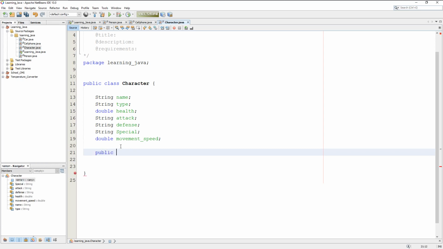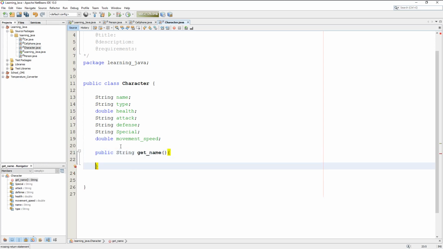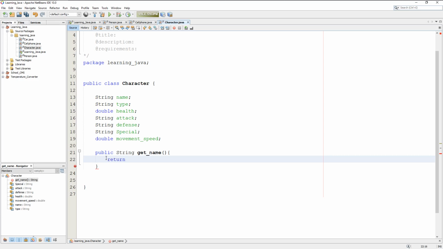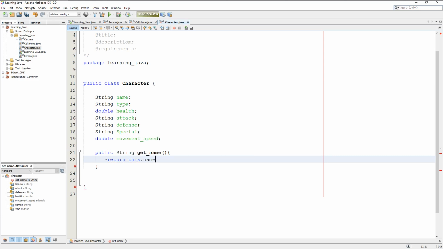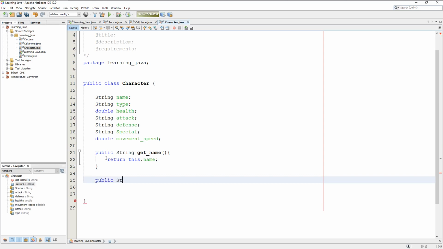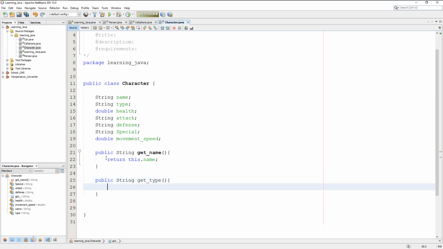Public. Our first one's going to return a string. We're going to say get underscore name. Right, and if it's going too fast for you, if I'm just working a little bit too quick, then just pause it and catch up as you go. It's really not too important, just as long as you're getting this and seeing how a getter or accessor would be created and used, that's all you really need to know.